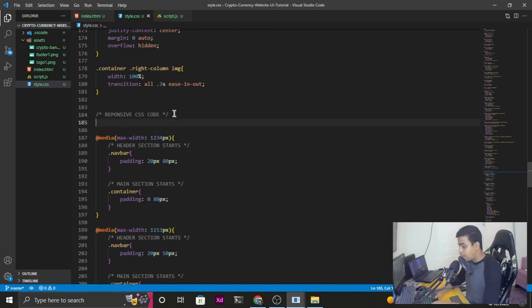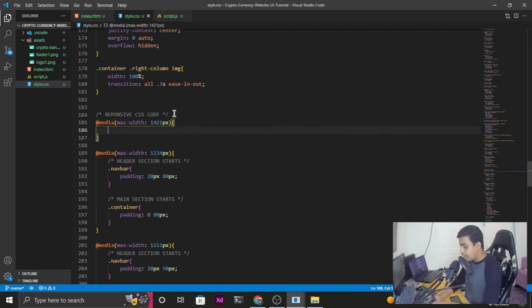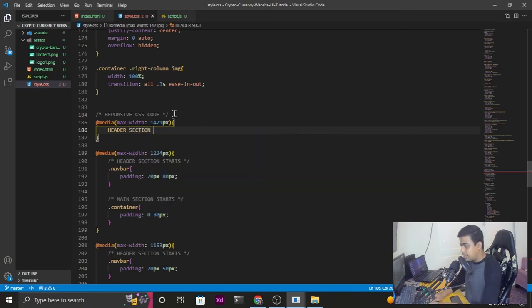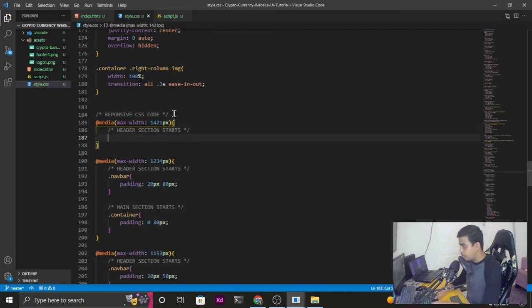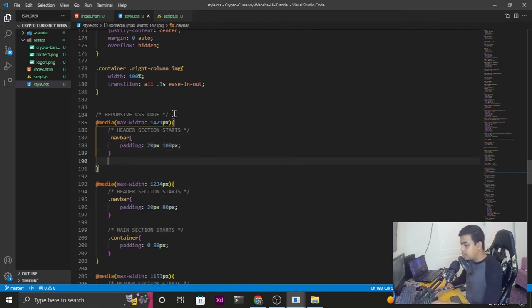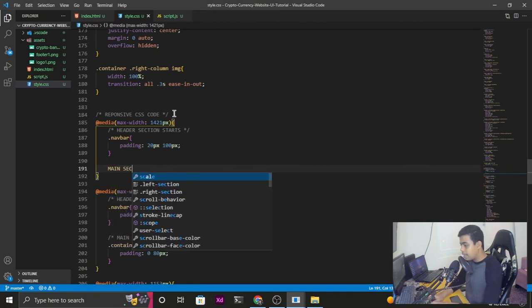1421. So let me write over here 1421 pixel. Now in this event I'm going to be selecting my header section to add some padding that I forgot to do in my header section part. I'm going to be selecting the navbar, providing it a padding from top and bottom 20, from right and left 100 pixel.